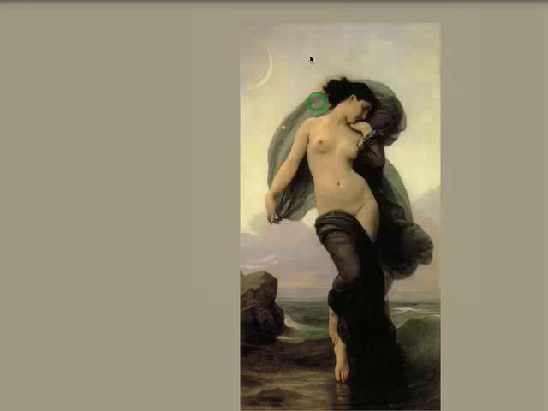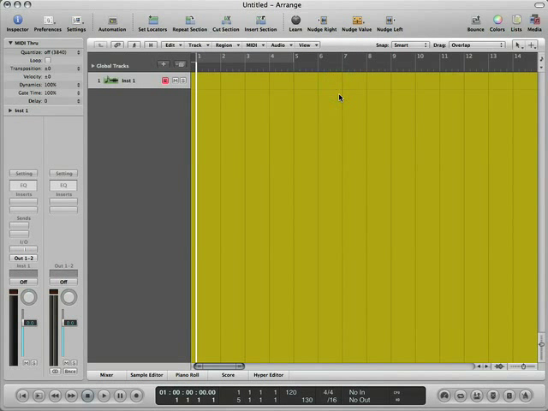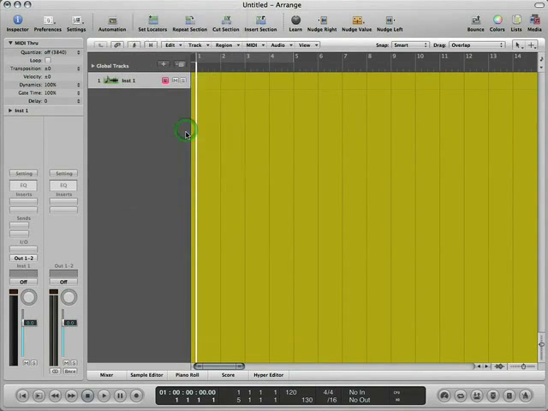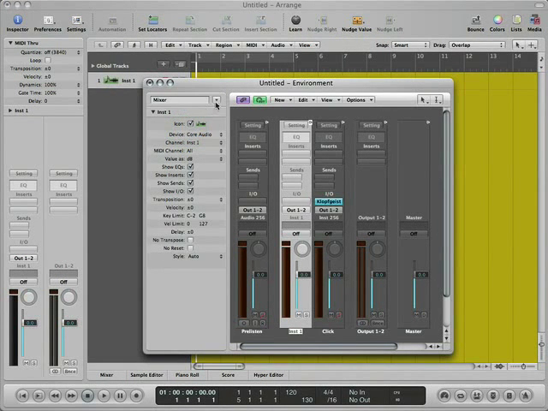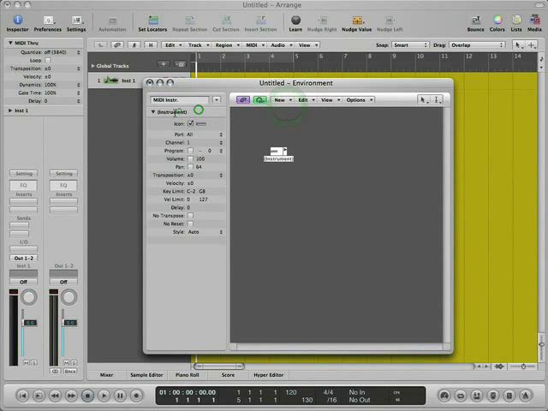In a new empty project, we will create a software instrument track that will host our external instrument. In the environment section, we will create a representation of our external instrument. For this, we will go to the MIDI instruments section, and on the new menu, we will choose instrument. We will name the instrument KStation, as we will use an Ovation KStation synthesizer.